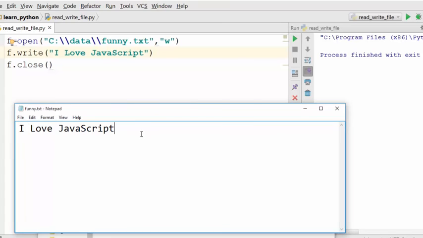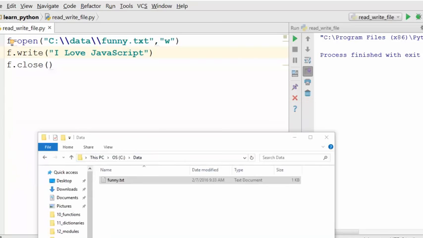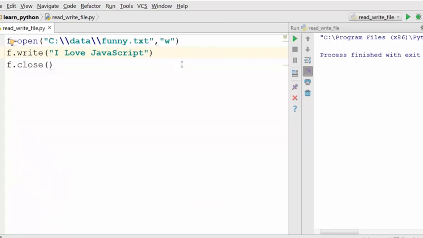But one thing you noticed here is it overwrote the previous content. I previously had I love Python and now I have I love JavaScript. What if I don't want to overwrite the file and just append the content to it? For that, you need to use a different mode called append. So just remember, whenever you say W mode, it will always overwrite the file. So you need to say A means append.